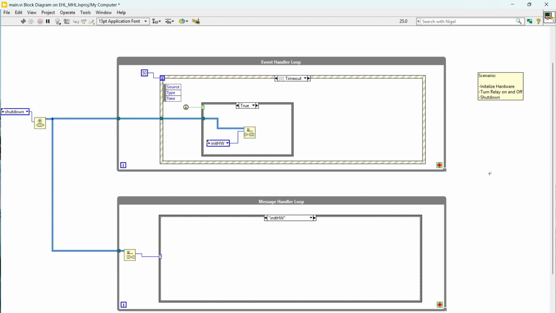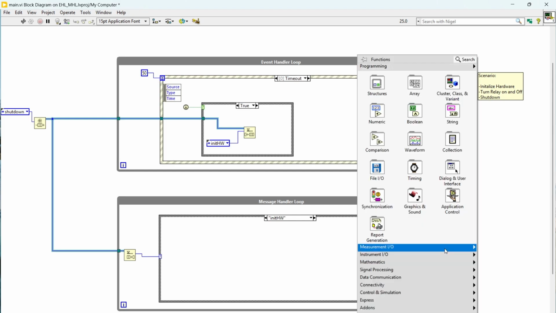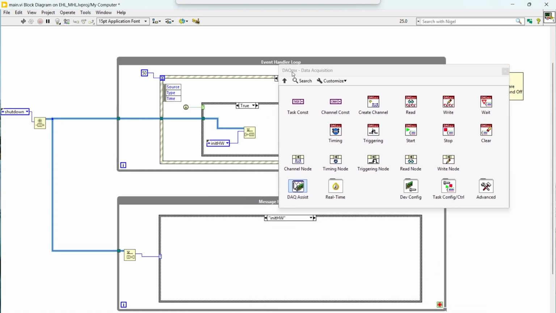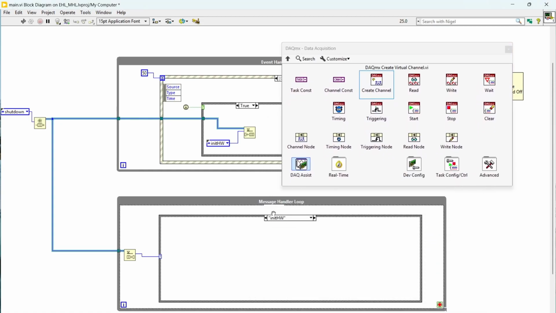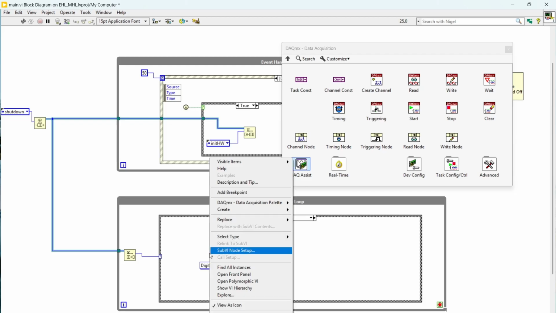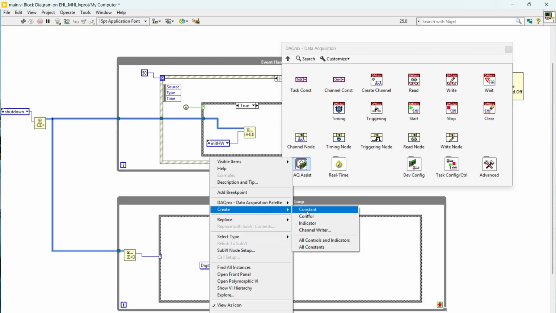Now inside of this message handler loop in our initialize hardware case, we're going to need to set up some sort of digital output inside of DAQmx so that we can actually interact with that digital output pin from the hardware side. So how do we do that? Let's go into measurement I/O, DAQmx, and pin that. And we're going to need to create a channel here. This channel is going to be a digital output channel.